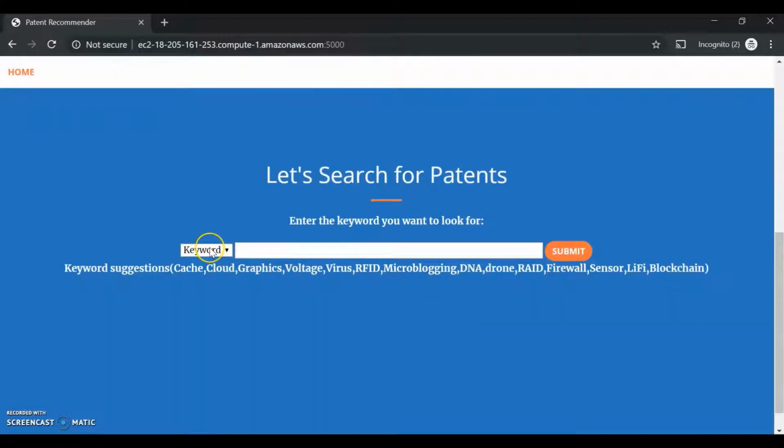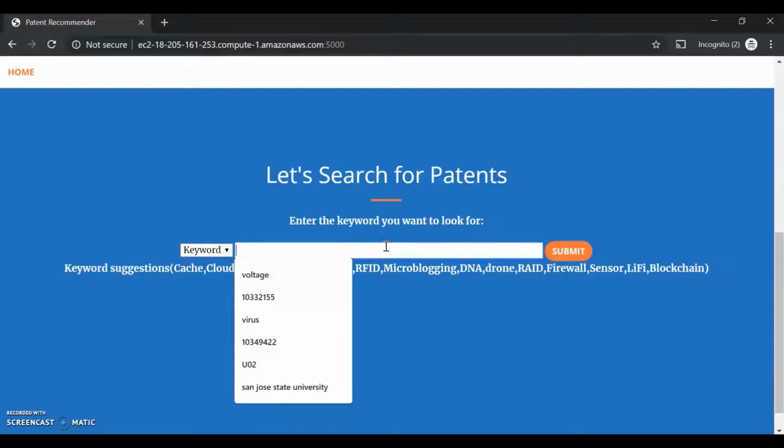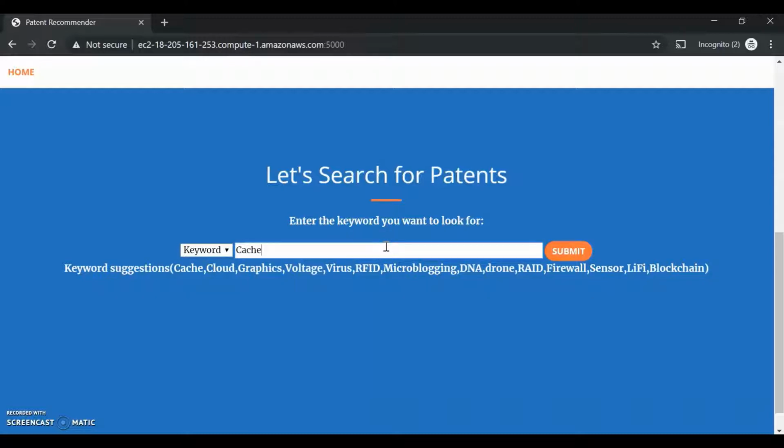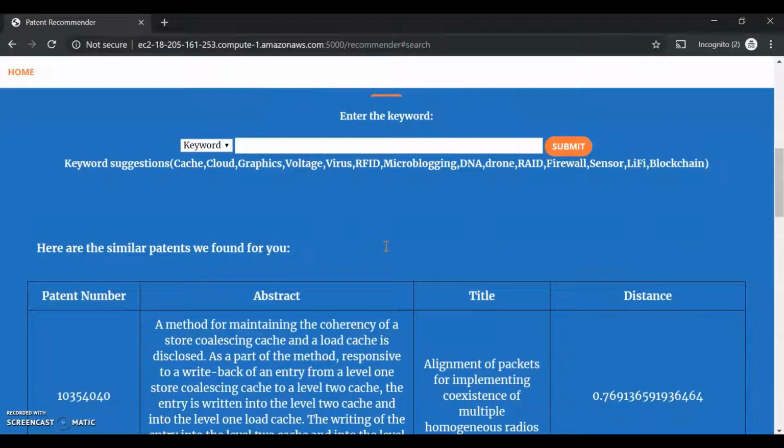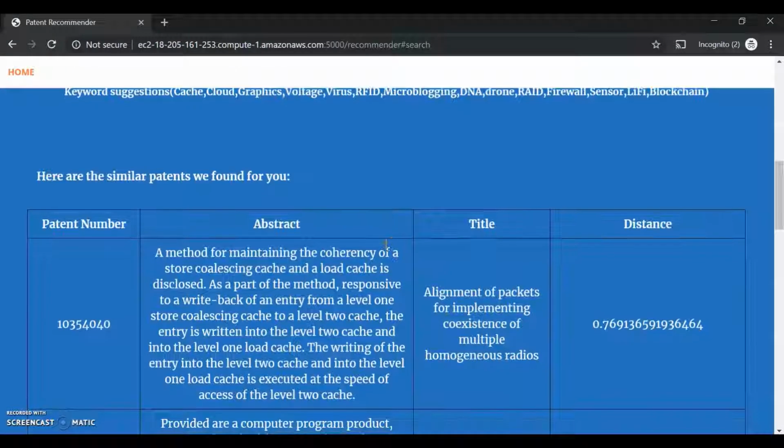As we discussed earlier, we've provided these 3 options to the user: keyword, user ID, and patent ID. We've also provided some keyword suggestions because these are all the keywords that are present in our data set. So let's check out the patent recommendation if I provide a keyword as cache. Yeah, this is fast because of the pre-processing steps and creating the TF-IDF vectors and dumping the pickle file in advance, as we discussed earlier.